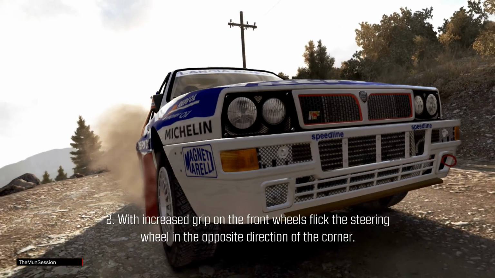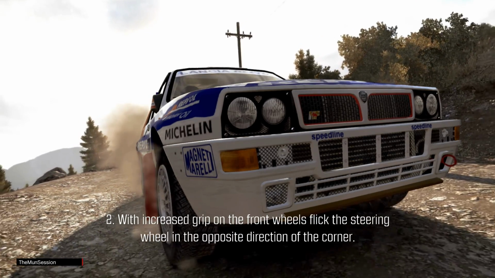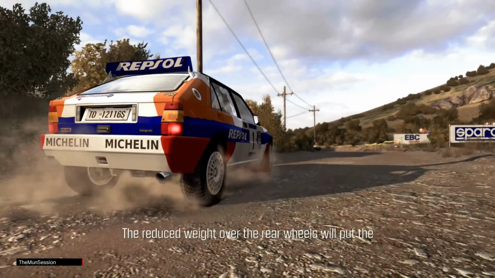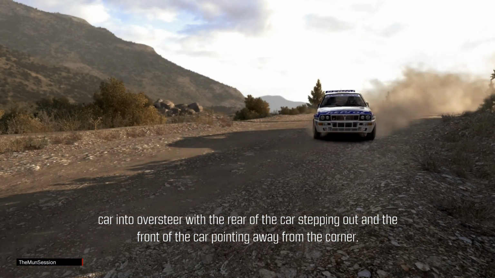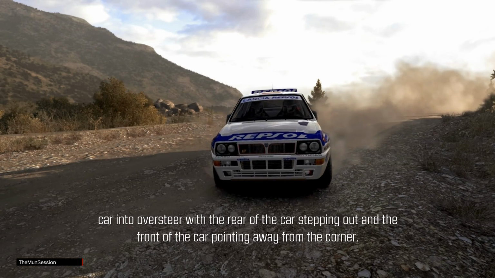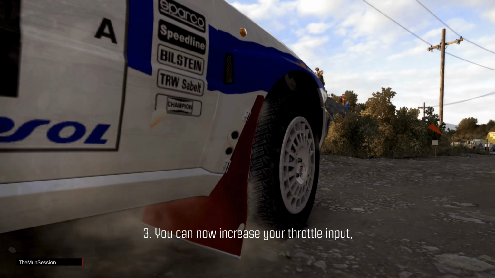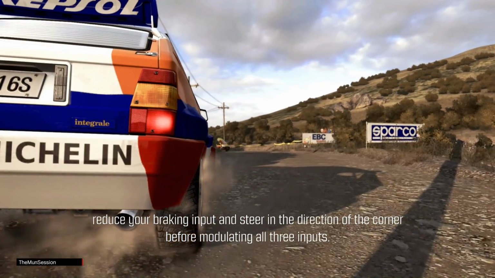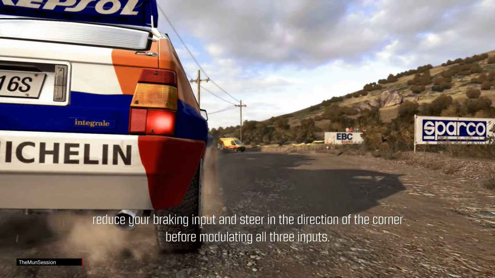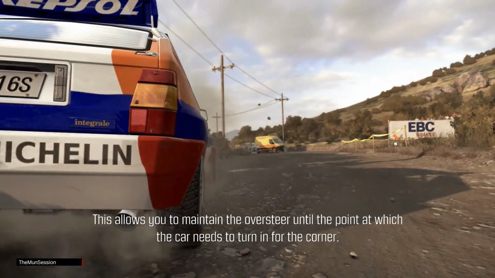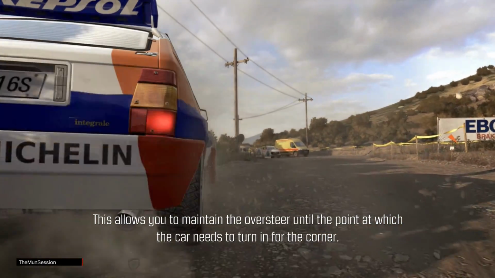With increased grip on the front wheels, flick the steering wheel in the opposite direction of the corner. The reduced weight over the rear wheels will put the car into oversteer, with the rear of the car stepping out and the front of the car pointing away from the corner. You can now increase your throttle input, reduce your braking input, and steer in the direction of the corner before modulating all three inputs. This allows you to maintain the oversteer until the point at which the car needs to turn in for the corner.